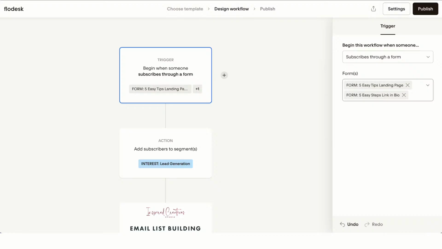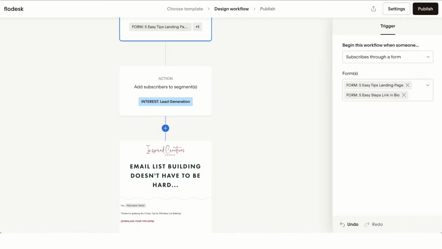I have a landing page form and I have a link in bio form, which I will use on social media. So I've got these 2, but I always want them to come through the same workflow because they're promoting the same lead magnet. So I've got those 2 forms. And then I have an action because they are requesting the 5 easy steps to email list building. And that's not 5 easy tips for effortless list building.